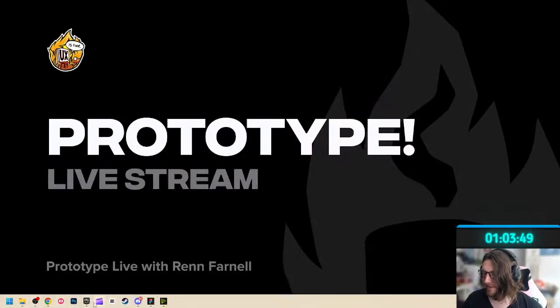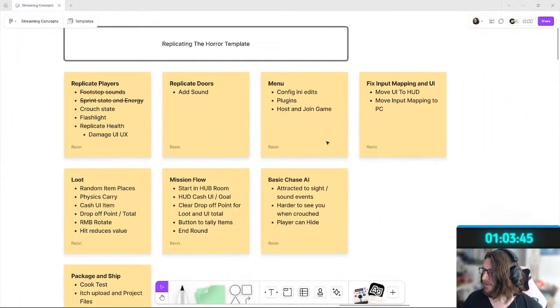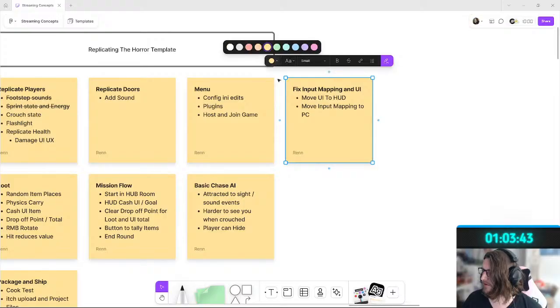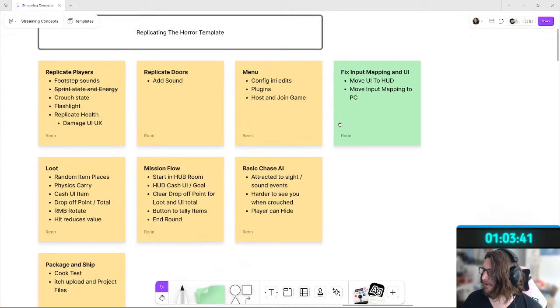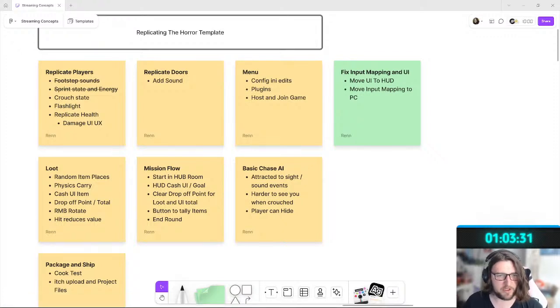I'm going to jump back to Figma and show you the next step. So what did we just do? We did actually do this. We've solved that. We need to sort out the config INI issues and the plugins. So in 5.6, it's not actually that simple to just press play with two clients anymore. You actually have to set up a few things.